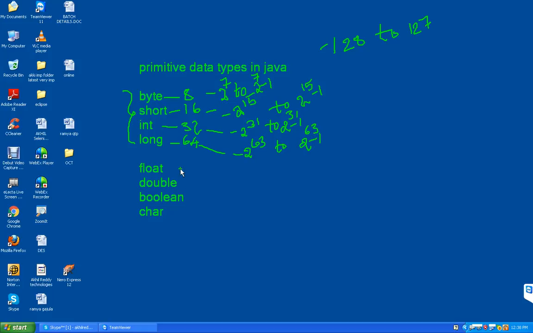Next, float and double are used to store decimal values. If you want to store decimal values, for example my height is 5.9, that is a decimal value, so we will use float and double. Float is 32 bit and double is 64 bit. So the first ones are for integer values and decimal values, and boolean is used to store true or false.